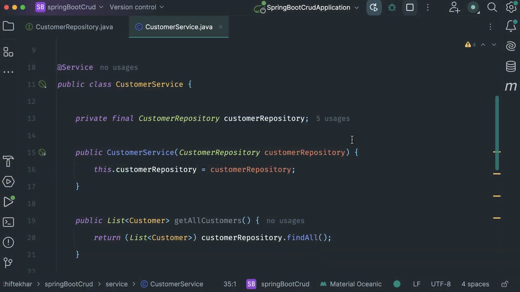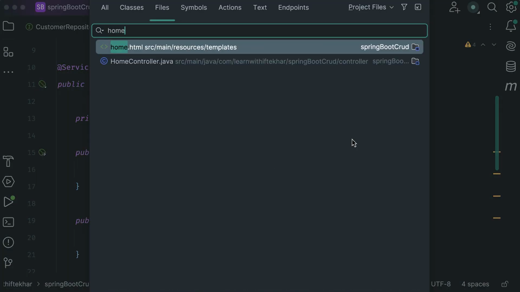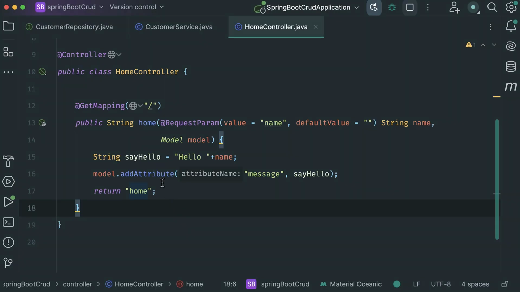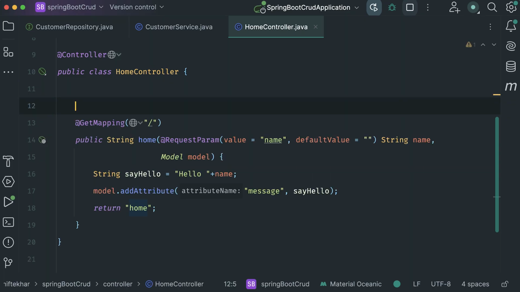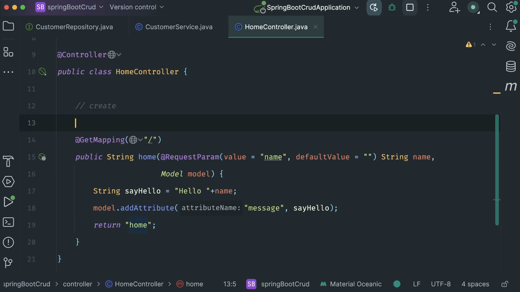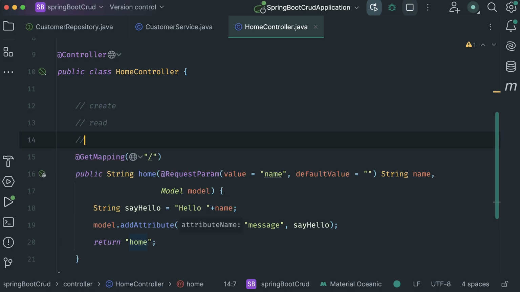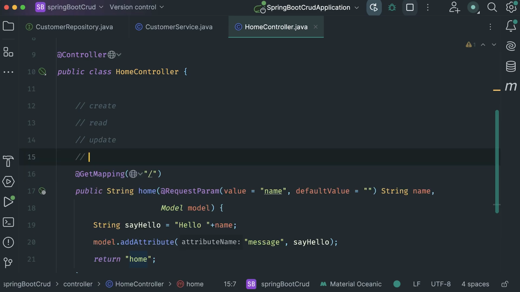Back to the IDE. We have already created the controller. This is our HomeController. The home method handles a GET request that comes from the root URL. Let's create new methods to handle other HTTP requests. Since we are creating a CRUD application, we need methods for creating or saving data, getting data from the database and showing it in the view, updating the data, and deleting the data.